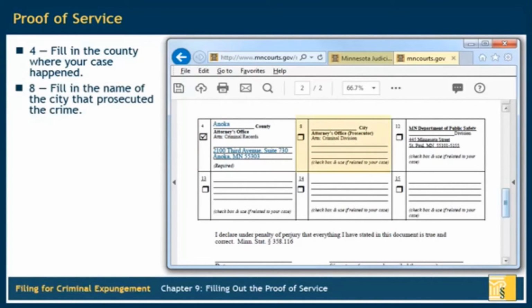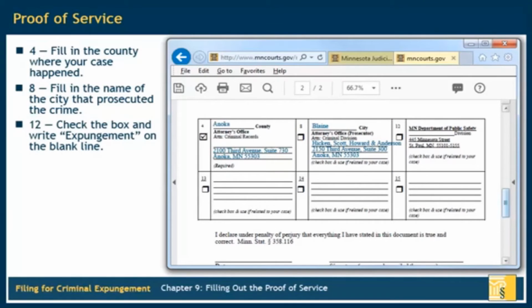If you are asking the court to order the City Attorney's Office to expunge your record, check box 8 and fill in the name of the city that prosecuted the crime on the blank in front of City Attorney's Office. Usually, this is the same as box 7. If you are asking the Minnesota Department of Public Safety to expunge your record, you should check the box for number 12 and write in the word expungement on the blank line.